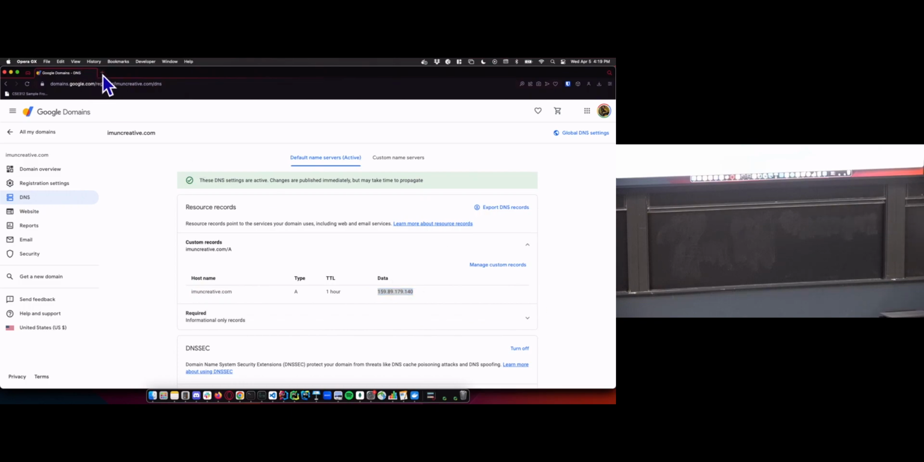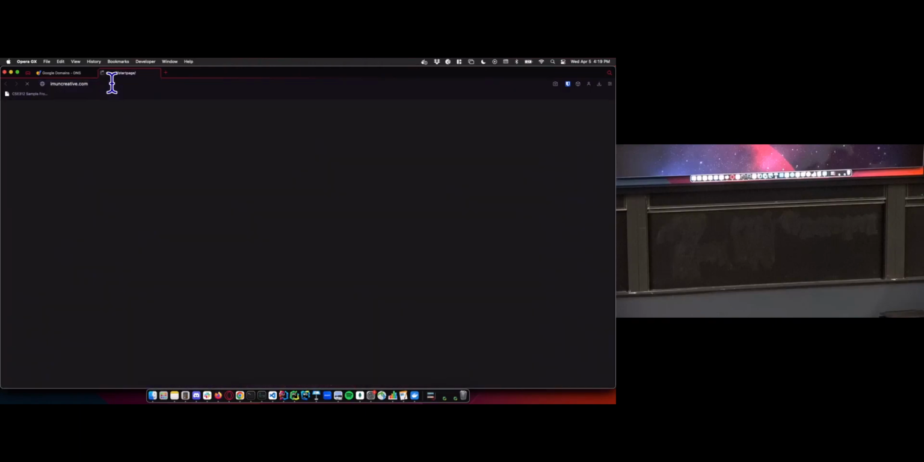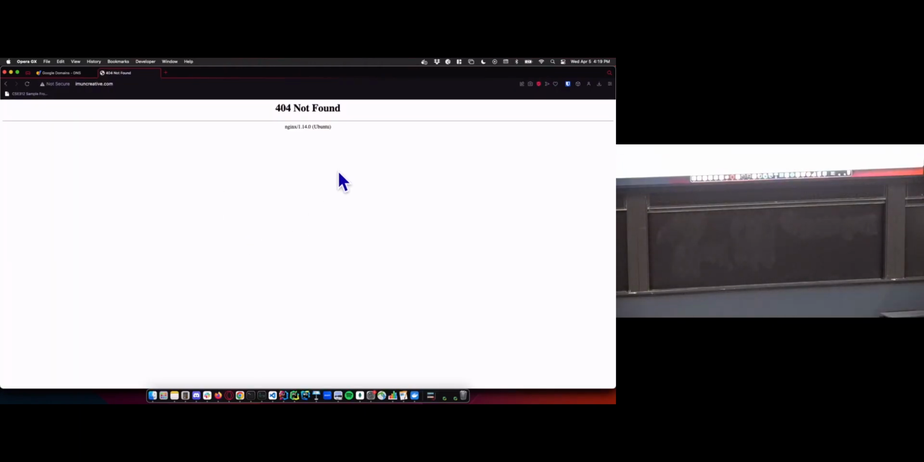So now when I go to ImUncreative.com, probably nothing's going to happen. Actually, it did. It generally takes a while, and everything will say 24 to 48 hours for DNS to propagate. So it takes a while to send that record, this domain name registration that I just did a few minutes ago, and updating the record to have it point to my IP address.